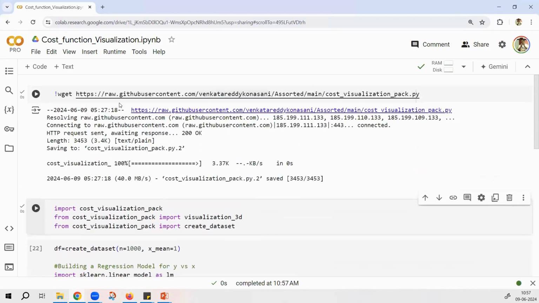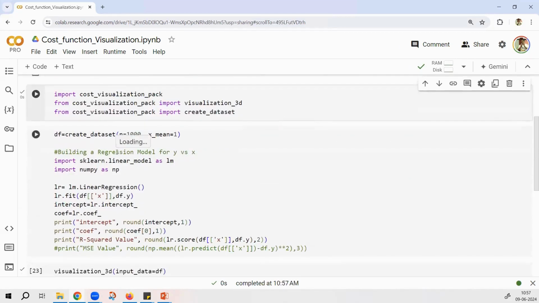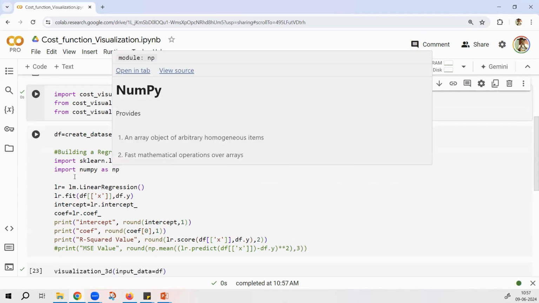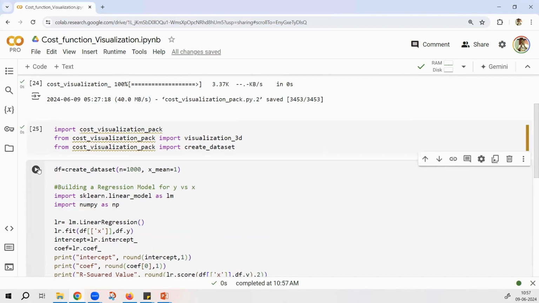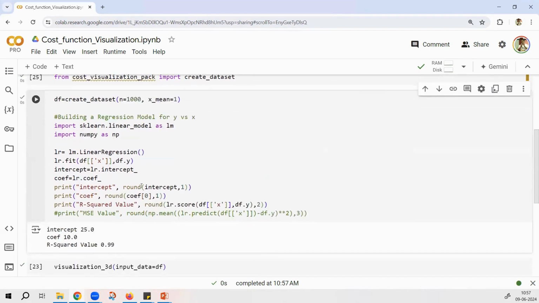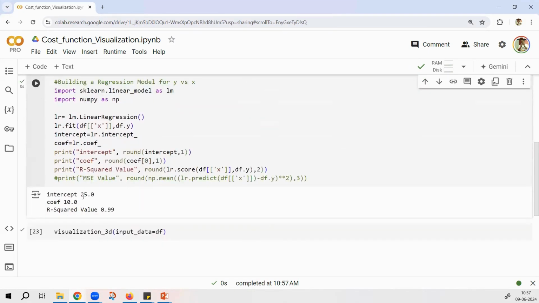But the focus is not on the code of visualization here. The focus is to get an idea of what happens when error is being minimized, how these beta naught, beta 1 are calculated. Usually we don't get into all this. Generally our focus is on getting the beta naught, beta 1 values and building a model to make predictions. But here we want to see what is happening behind the scenes. If you directly build the model, I'm getting intercept value as 25, coefficient value as 10. Beta naught is 25, beta 1 is 10. R square value is very good.